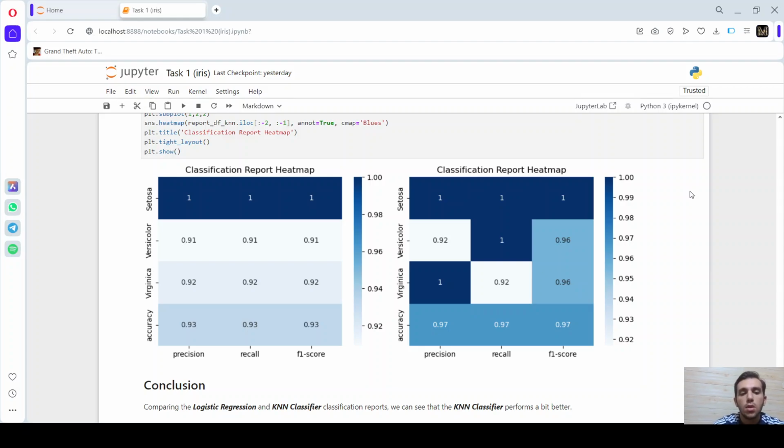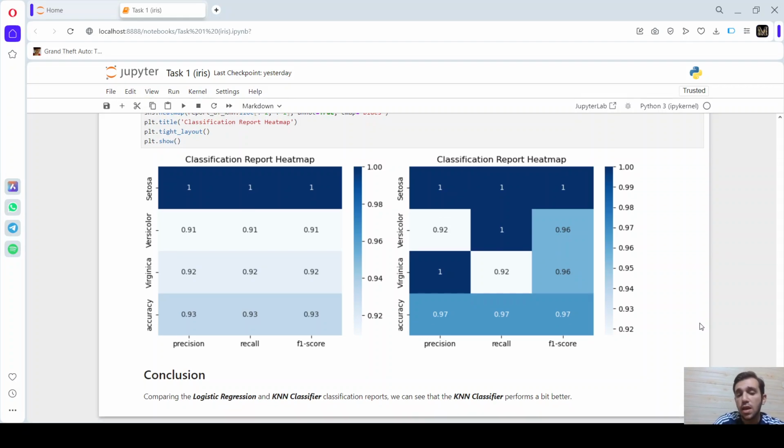To make things easier to visualize, I turned the classification reports for the KNN classifier and the logistic regression model into these nice visualizations. Here on the left we can see how the logistic regression performed, and here we can see how the KNN classifier performed, and as we can see we got better accuracy, better F1 score, and better precision and recall for different species. So in the end we can rely better on the KNN classifier to predict our data.